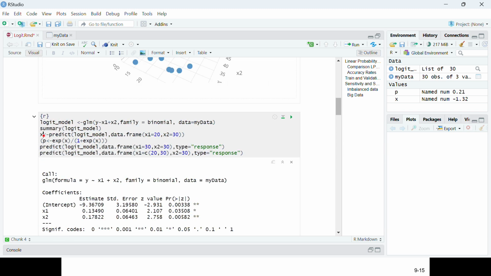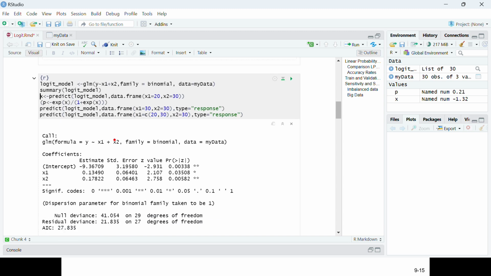This line, x equals predict on the logistic regression data frame, and then you calculate the p using the px, right? Then you can actually calculate. So if you use this one, if you don't type in the response, you have to be careful because what this x means is just the regression part here.